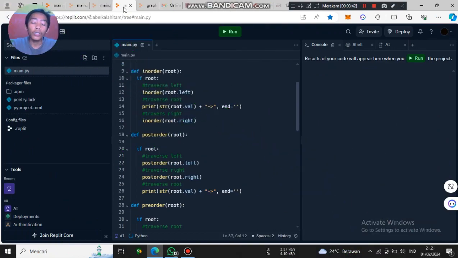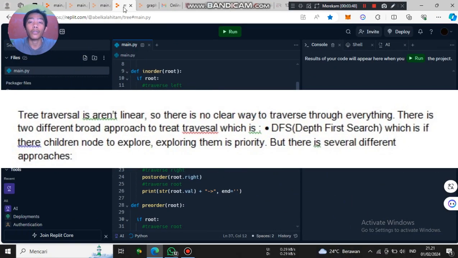So after we talk about the tree, we have to talk about tree traversal. Tree traversal is not linear, so there is no clear way to traverse through everything. There are two broad approaches to tree traversal, one of which is DFS, depth first search, where exploring the children is the priority, but there are several different approaches.